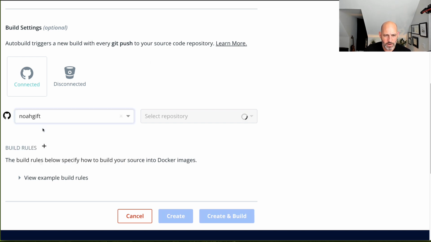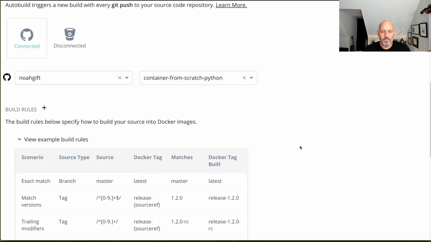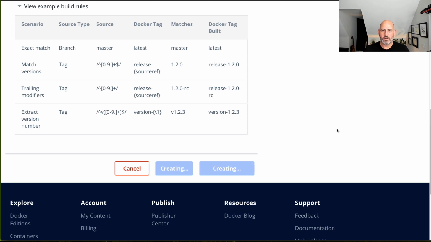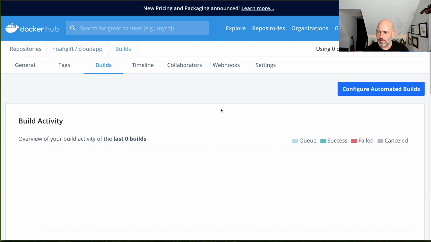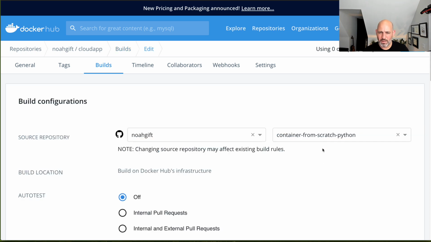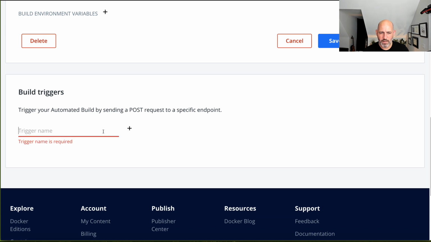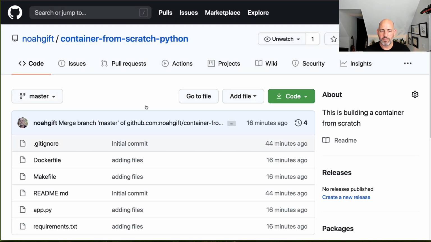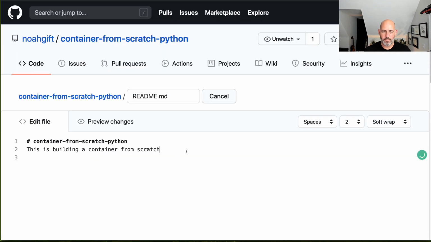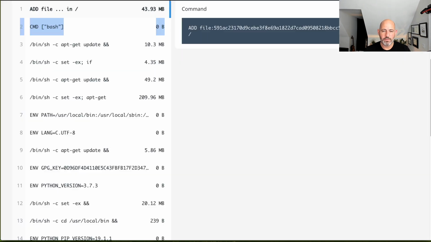Let's try this out. I actually haven't tried this out, but I'm pretty sure that this will work. And this is a container from scratch. Let's view the build. That looks good. Okay, create and build. Let's see if this works. And I believe if I go to builds here, auto test, build trigger: you could trigger your automated build by sending a post request. I don't know how this works, but I guess I can just tell it to build by clicking the README file and saying, build this. So you can either push it yourself, or be lazy, and I think this will trigger the build. I have never tried this before. I'm just guessing.